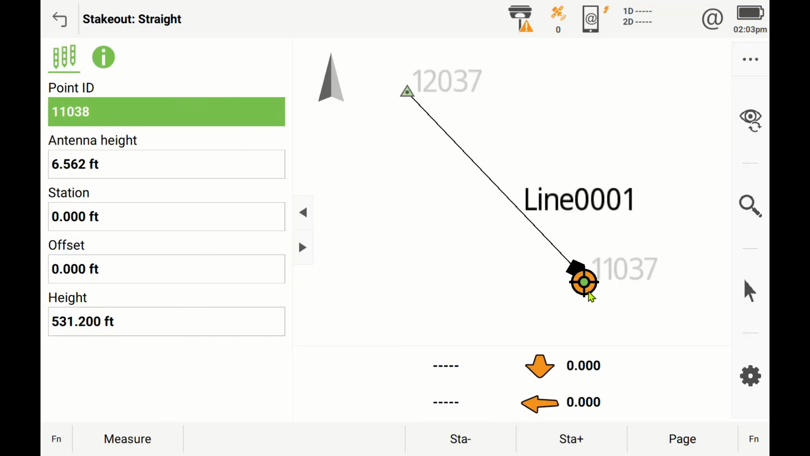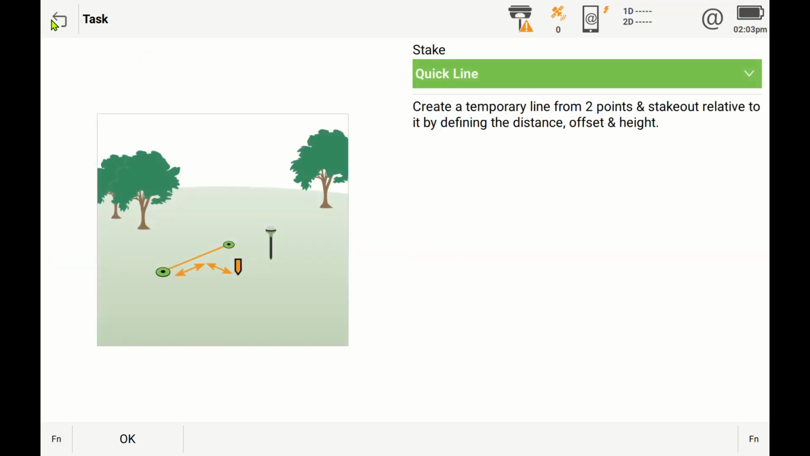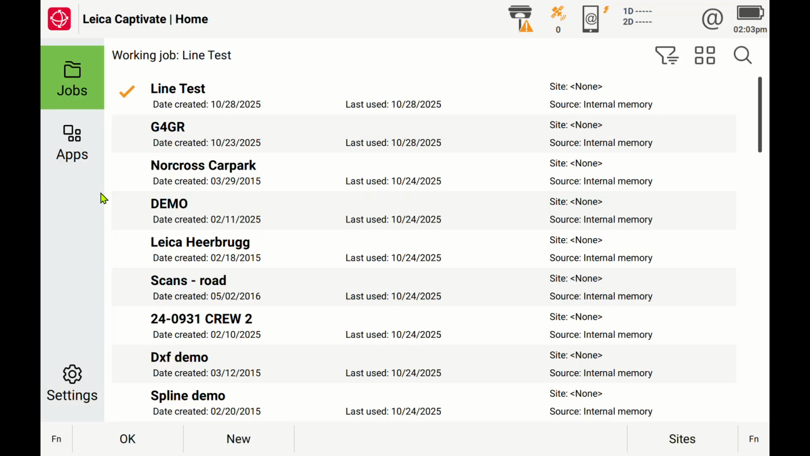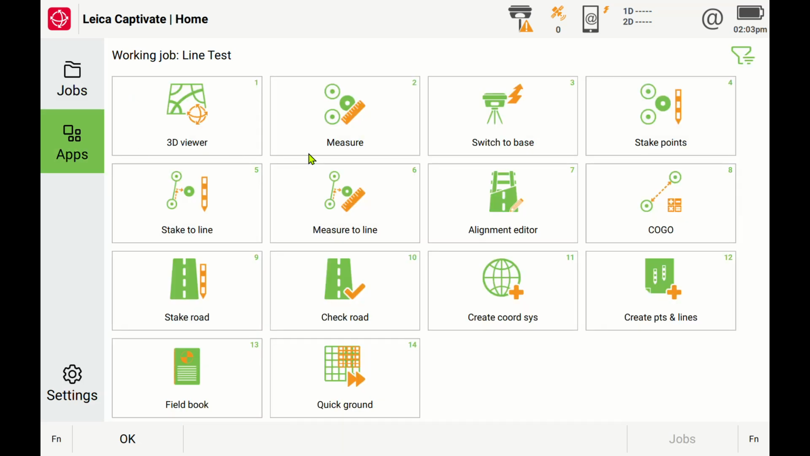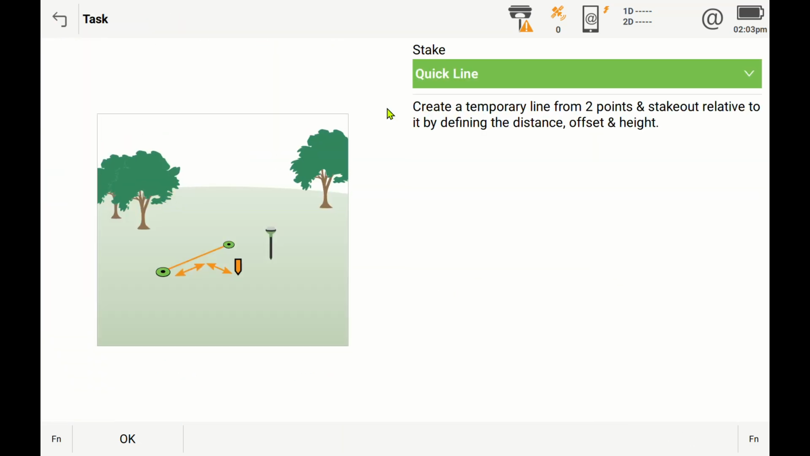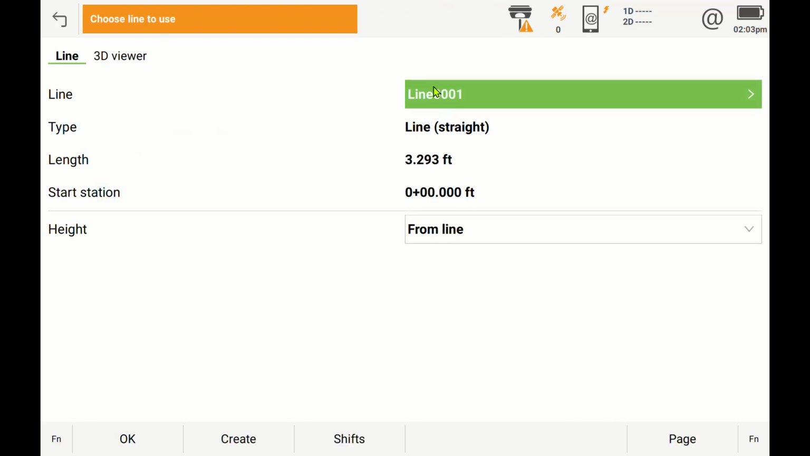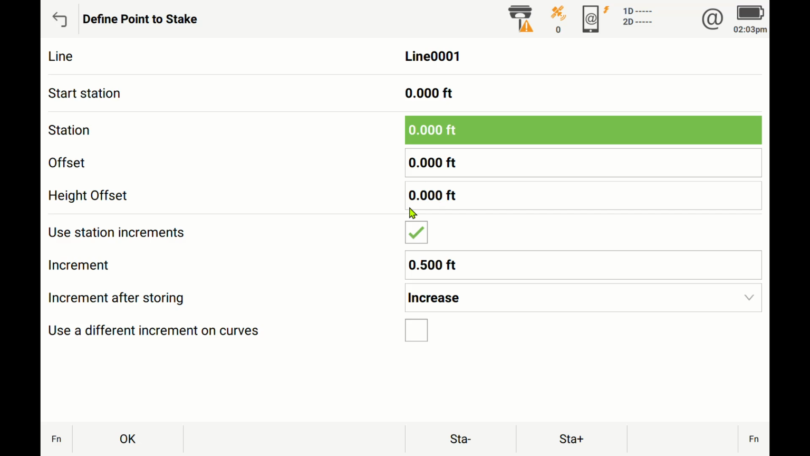So that's how to use measure to align. I will do an additional video later on the new features with Captivate version 10, but for right now, that's it. I showed you this in Captivate version 10, but these are the exact same features inside of 9.12 or all the past generations. So just say that, use the elevations from line. That's kind of the big one right there.